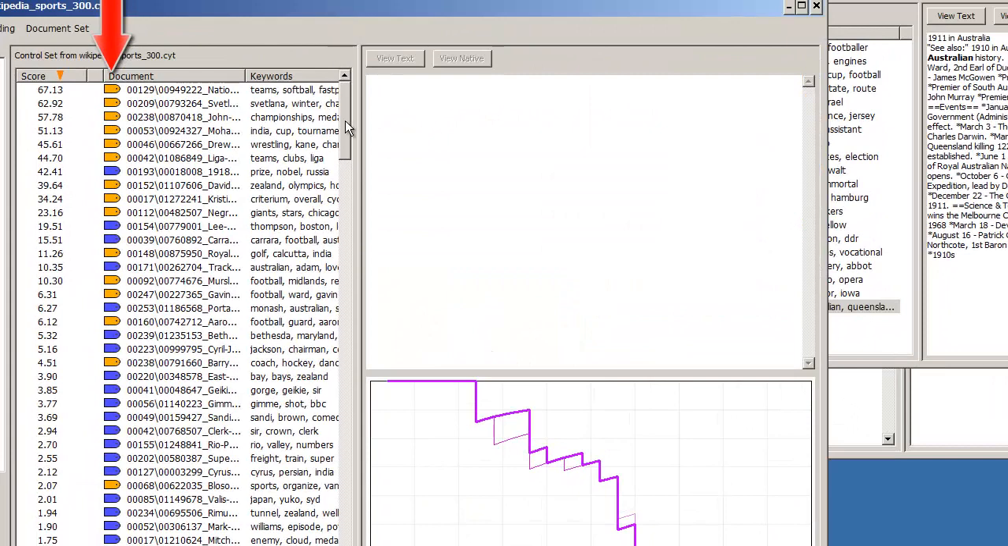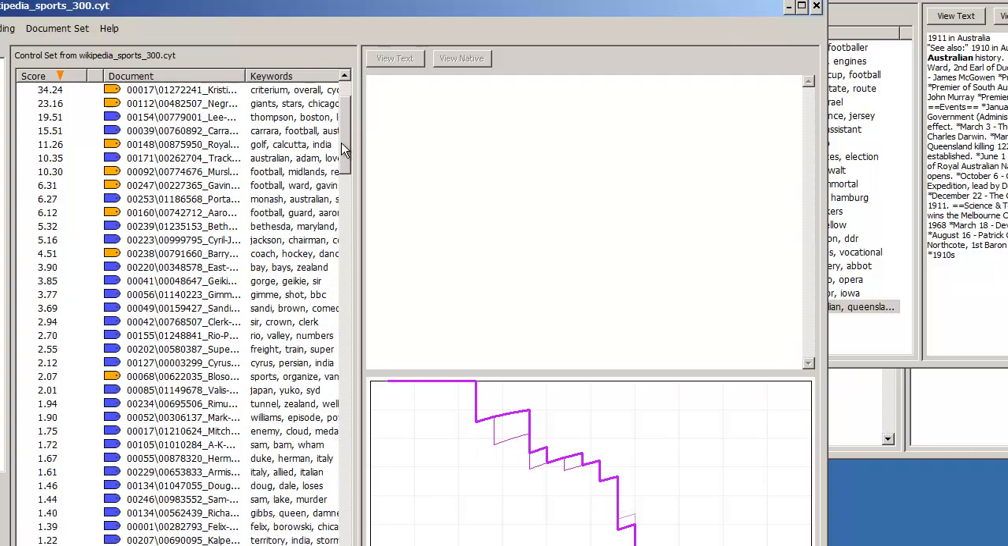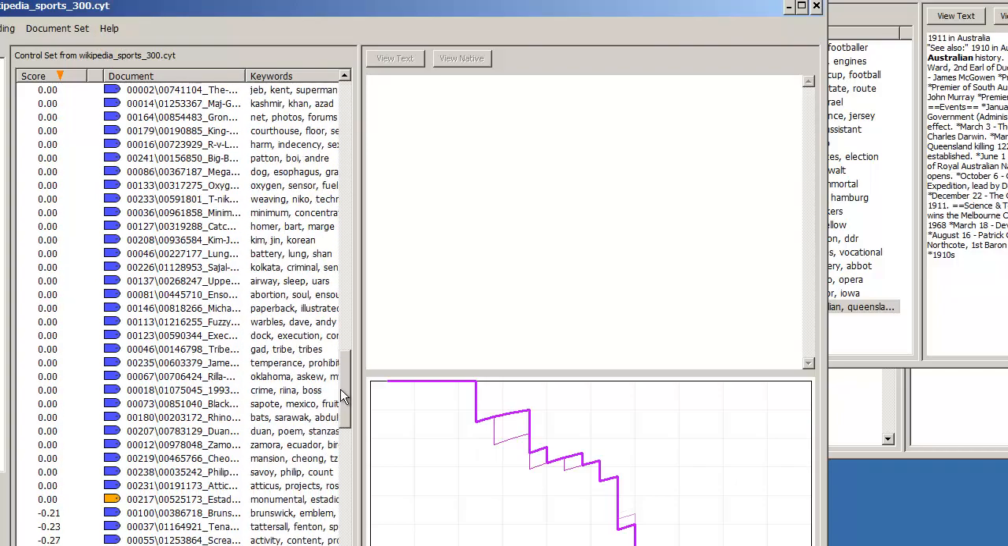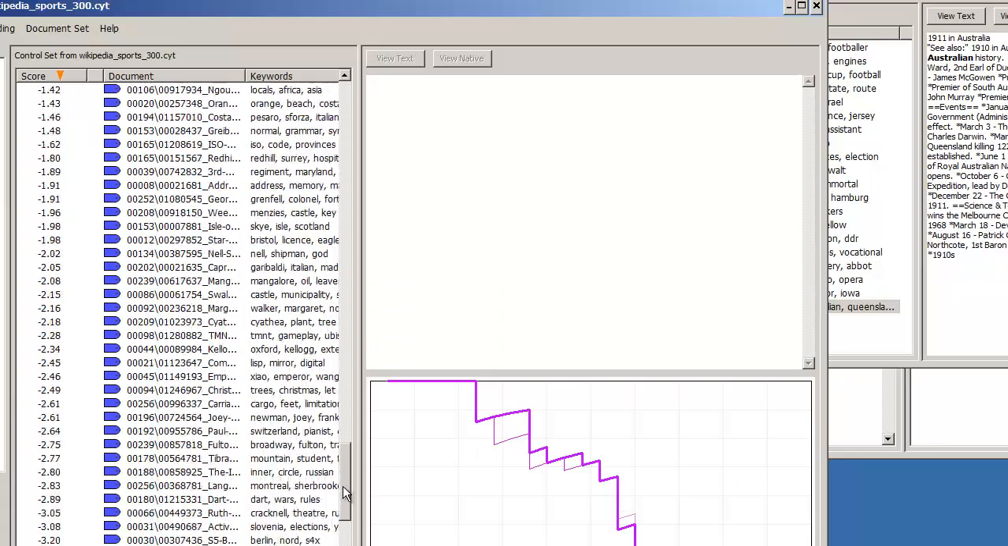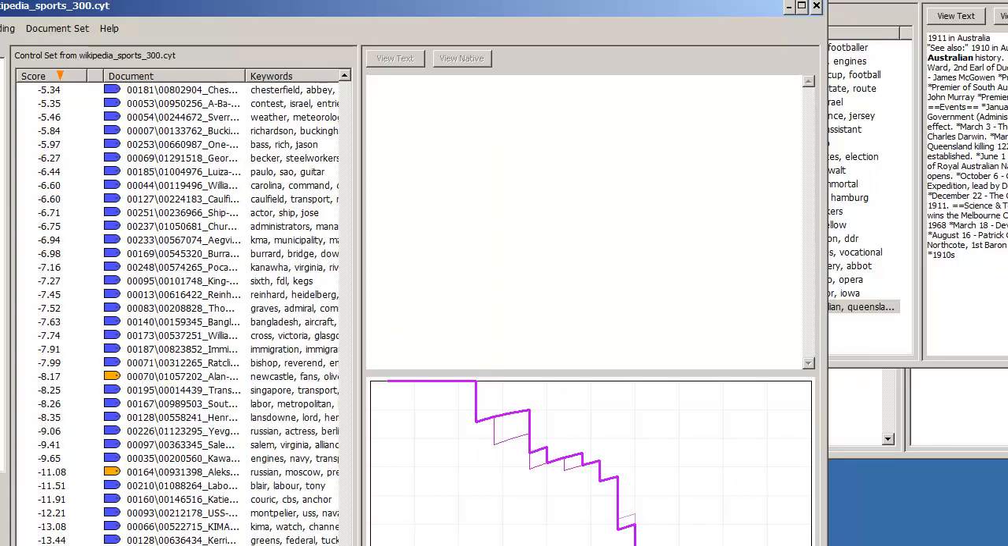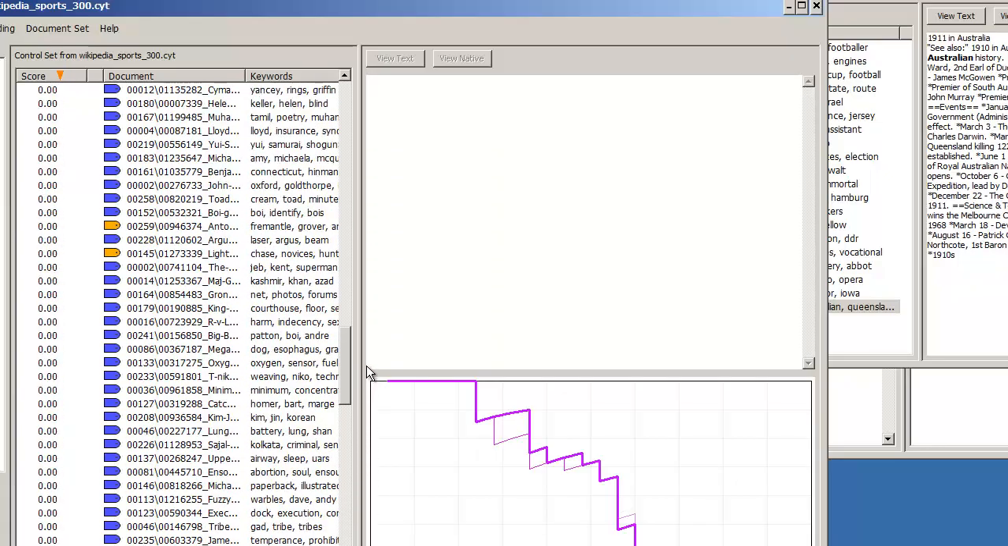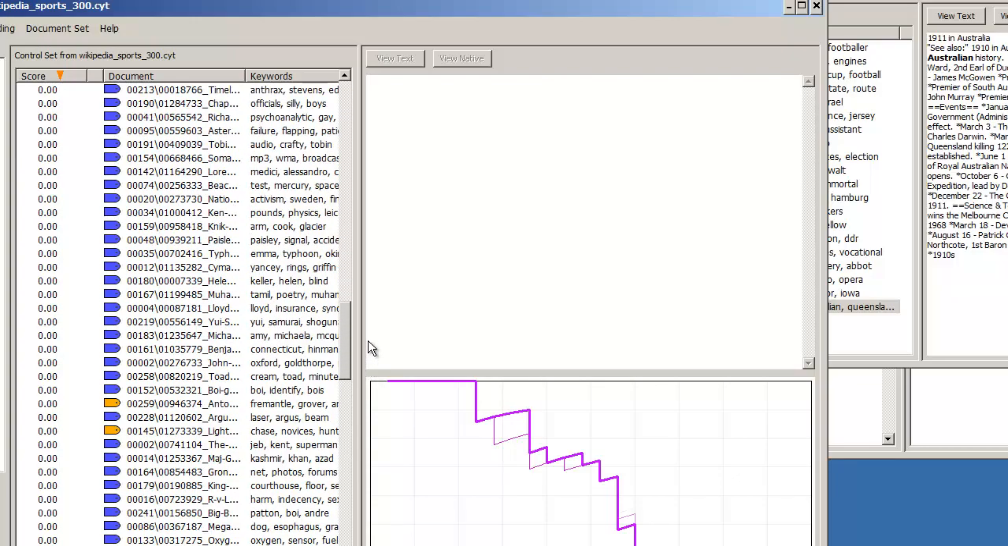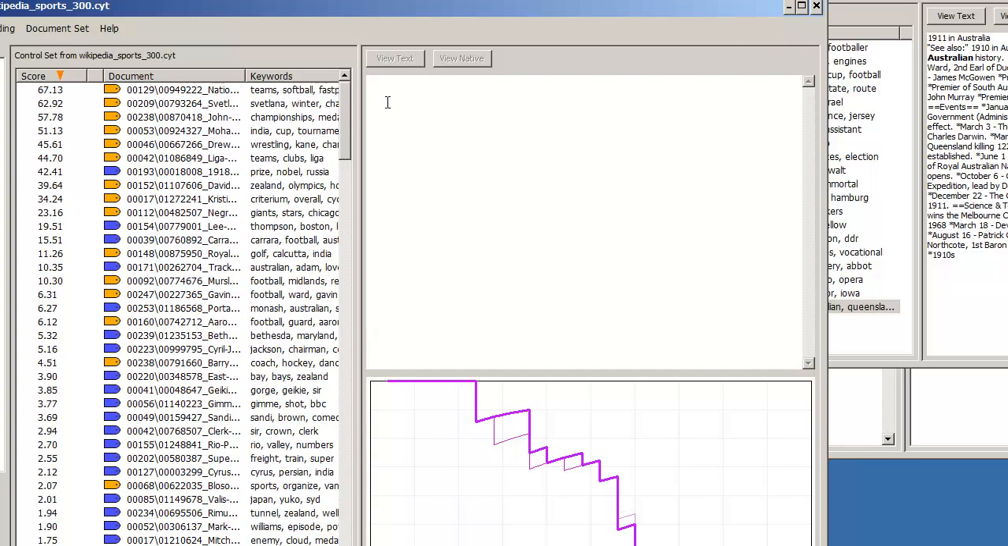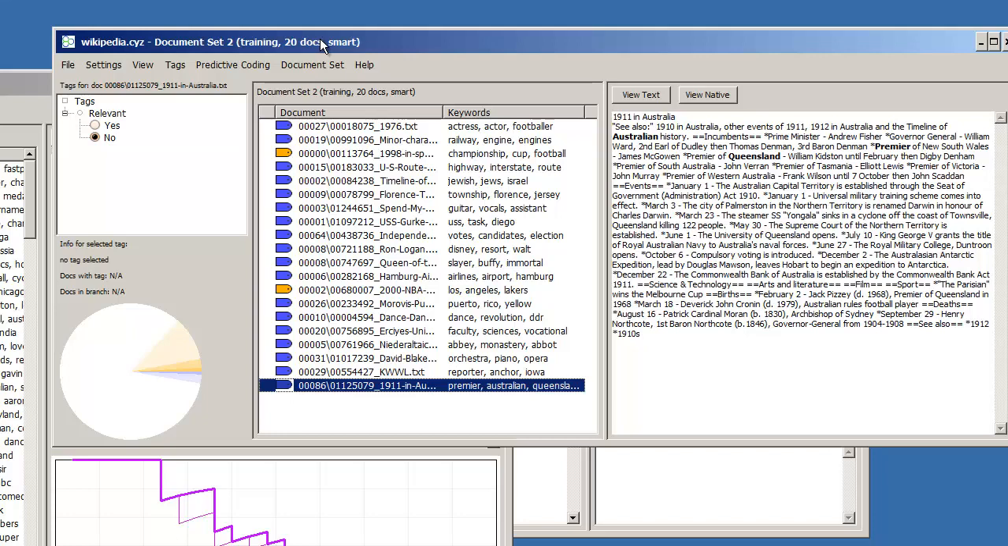If you take a look at our control set, you can see that a lot of the relevant documents, the ones marked in orange, have moved to the top of the list. But there are still a few that have not made it. You can also see that many of the documents still have a score of 0, meaning that the software really does not have any idea how to categorize those documents yet.